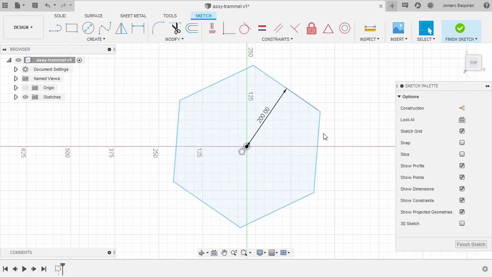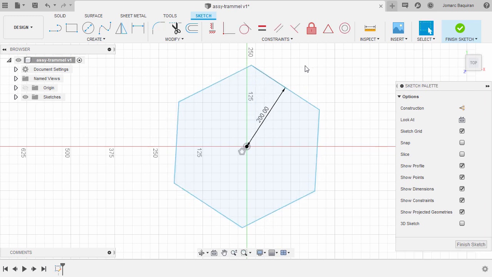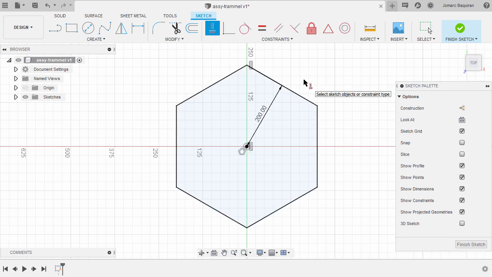Notice our sketch entity is in the color of blue, meaning it's not yet fully defined. To have this fully constrained, I'm going to align this point and our origin vertically. So heading up to Constraints, selecting Horizontal Vertical, selecting this point and our origin. Hitting Escape to disable Horizontal Vertical.